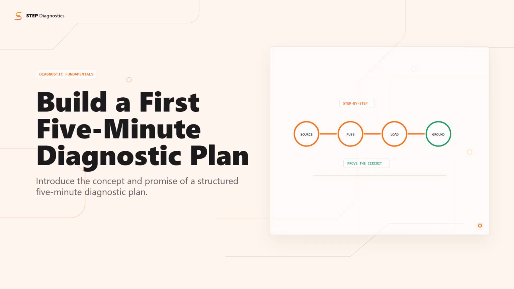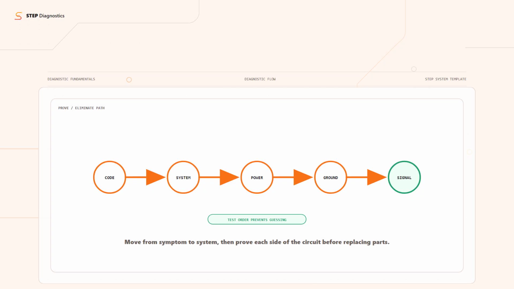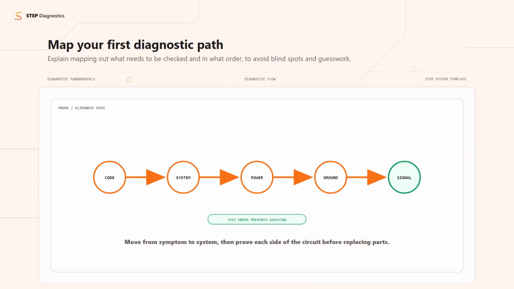Diagnosing modern vehicle faults efficiently begins with a proven plan. In this lesson, you'll see how to structure your first 5-minute diagnostic approach, using clear steps, logic, and testing, avoiding common traps along the way. A good diagnostic plan starts with deciding what systems and evidence to check first.